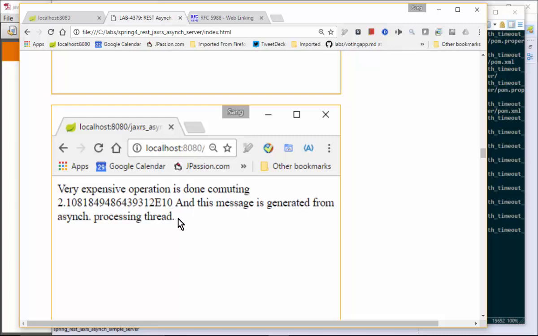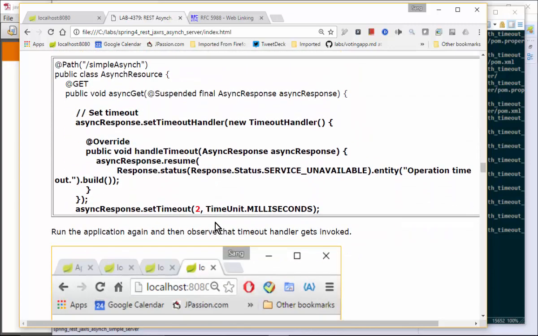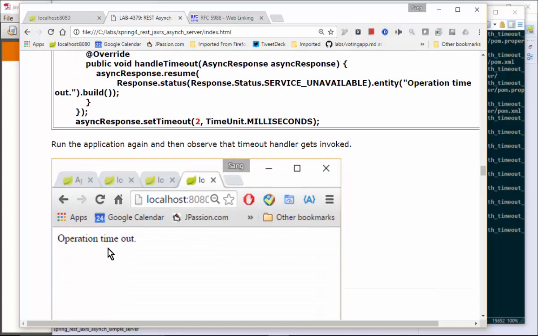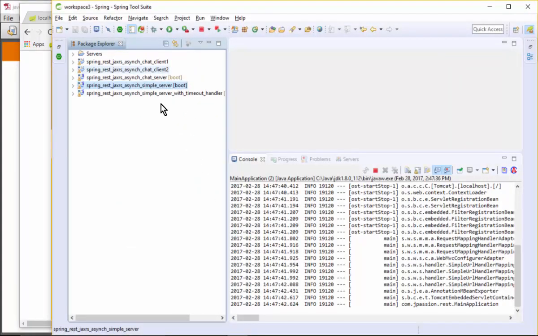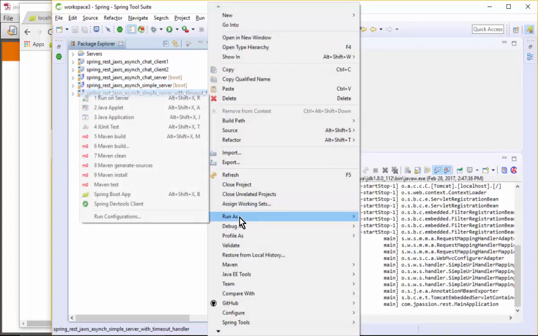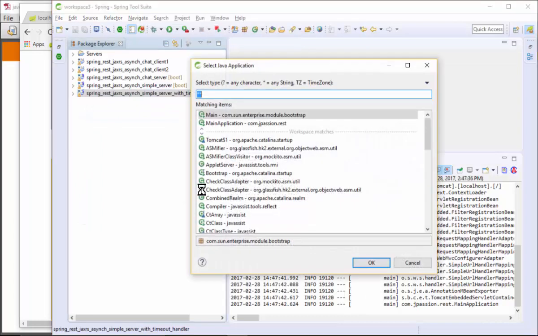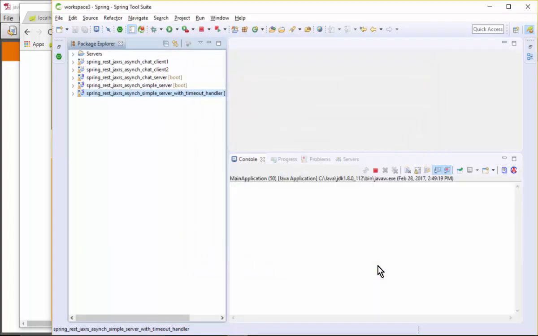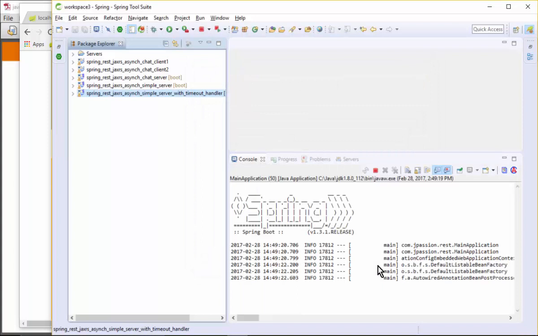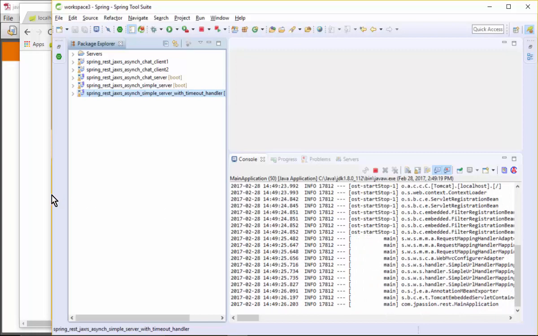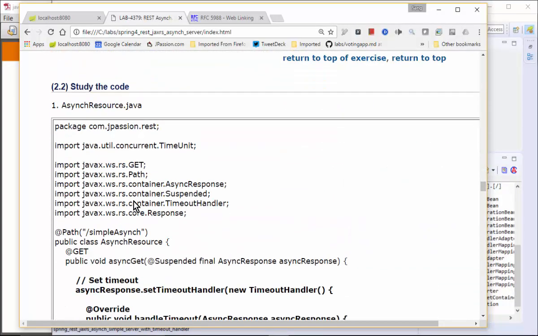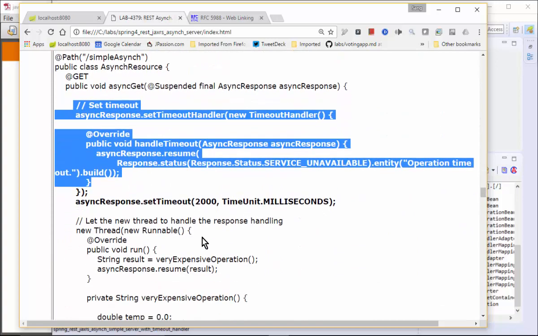So we should receive the timeout message. You should receive the operation timed out message that is coming from this. All right, so let's run that application. Let's stop that and run the simple server with timeout Java application. Now we're going to run this timeout version.